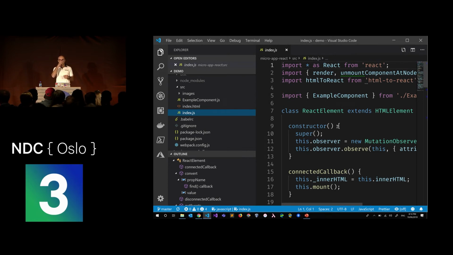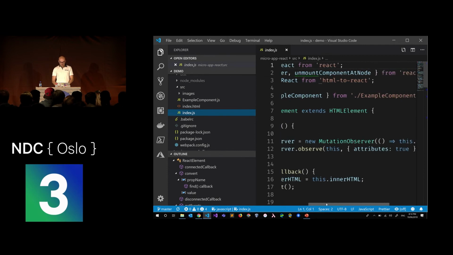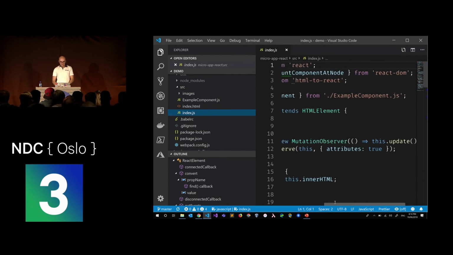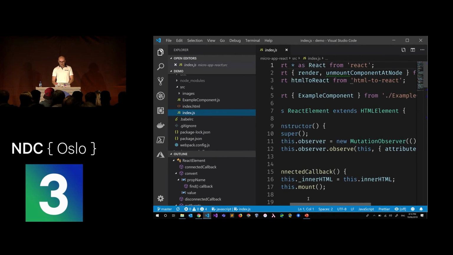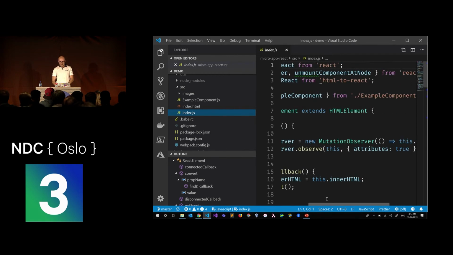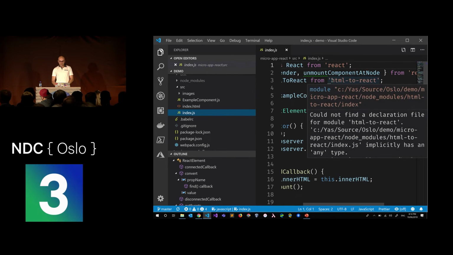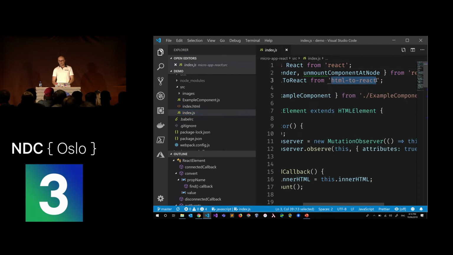So this is like taking that React app and standardizing it so it could be used in different browsers and different apps as a standard version. React DOM exposes, for example, these two methods, render and unmountComponentAtNode, which then gives you, so you can use HTML to React, which is like a community solution in this instance.